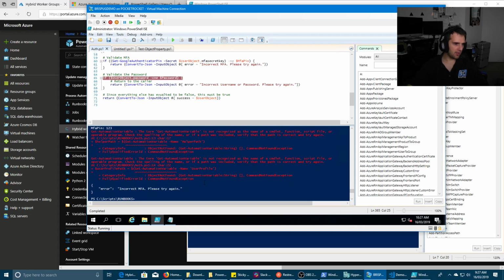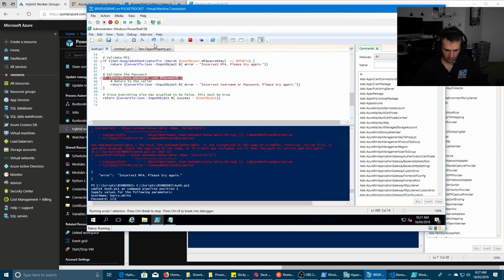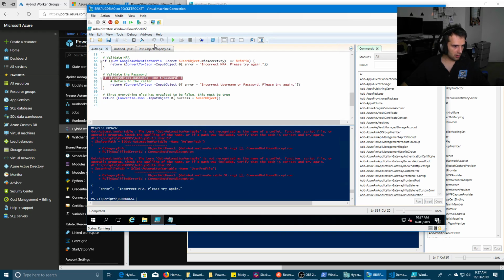You can see that that's failed out. So now if we run it with the correct MFA pin, password, I'll just go 123, and it is 009497. Incorrect MFA. Okay, something's not right there.